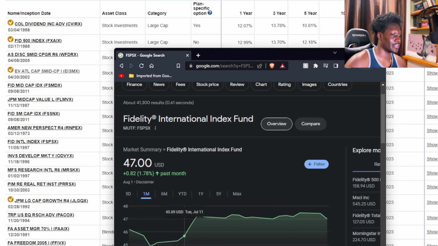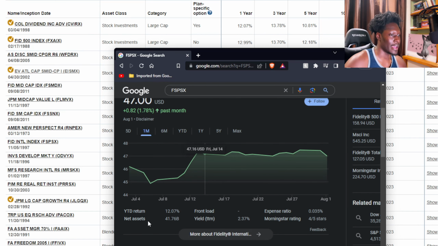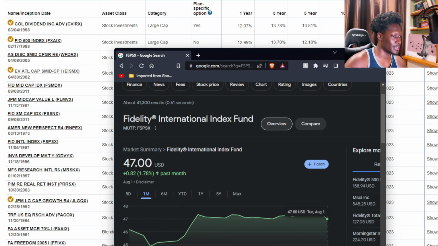Year to date return is a good 12.07%. Net assets is in the billions. Expense ratio is really low. That's one thing about the Fidelity ones. Their expense ratio is really low, which means you're not paying a lot in fees towards having this in your portfolio. I mean, all of them are like 0 point something percent, so they're like pennies for real, if anything. Morningstar rating is 4 out of 5 stars.